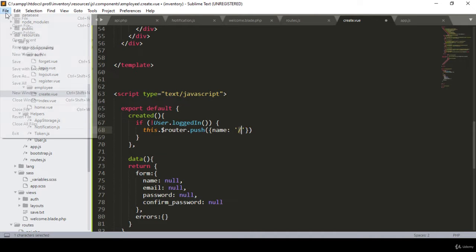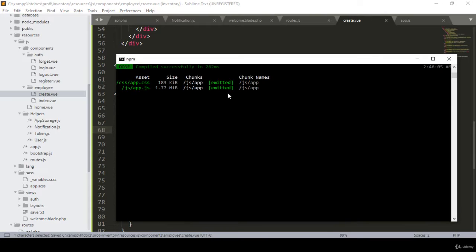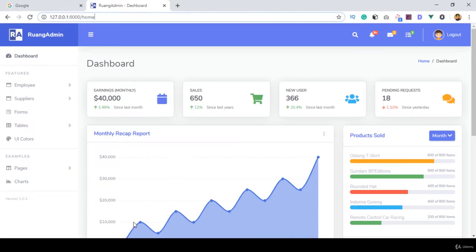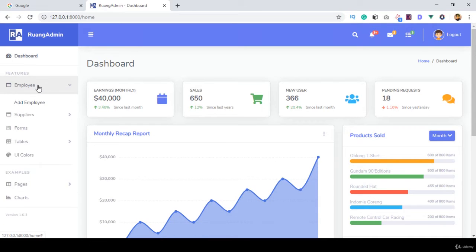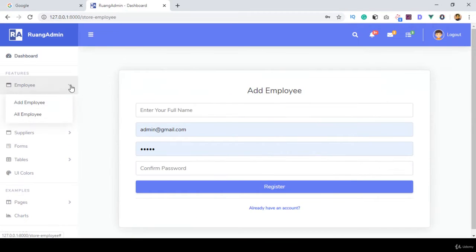So now let's check this out. I just click on the save all, check out our compile. Yeah, it's perfect, they have no error. Now I want to refresh it. And now if you go to employee and the add employee, yeah, you can see our register page is now perfectly loaded. That means here I created one of the components as an add component. So that is our store employee. So now it's perfectly loaded.